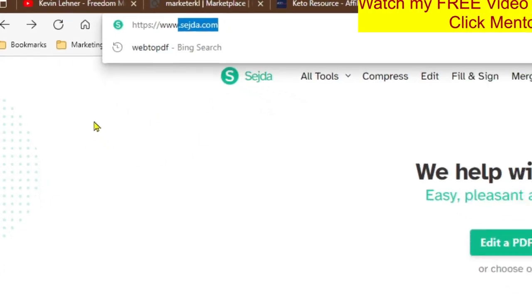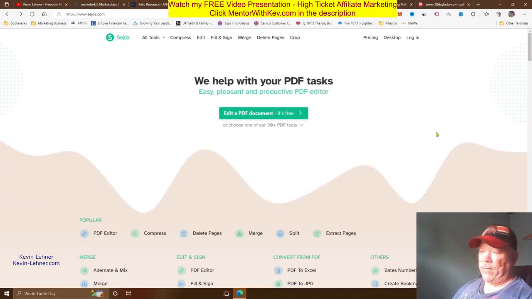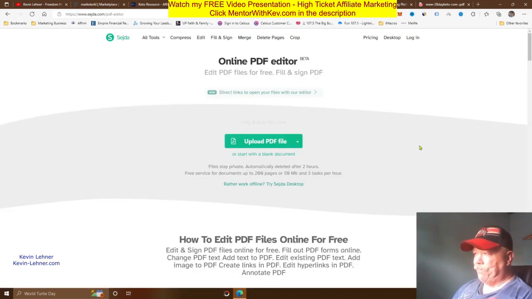Sejda.com. You see it right there in the address bar. And in this site, it's free to edit PDF files. It's a free PDF editor. And what we do is, you can see right here, edit a PDF document. It's free. So we want to click right here. And they do have a login and all that kind of thing, but you don't need it. The free one is good enough.